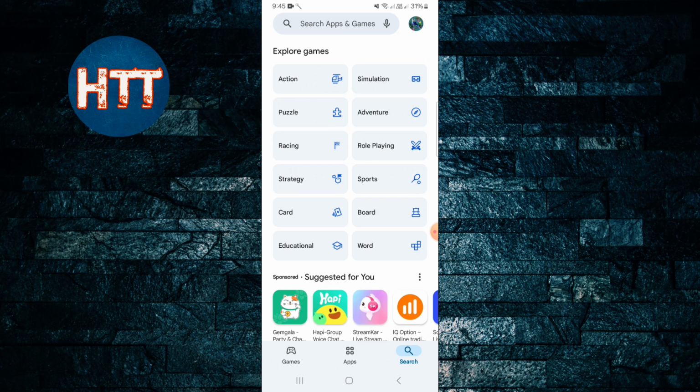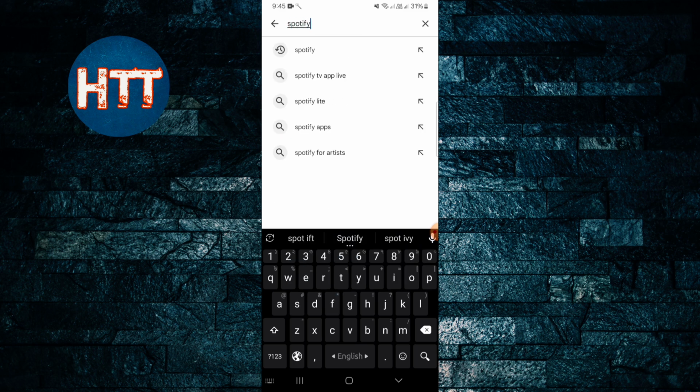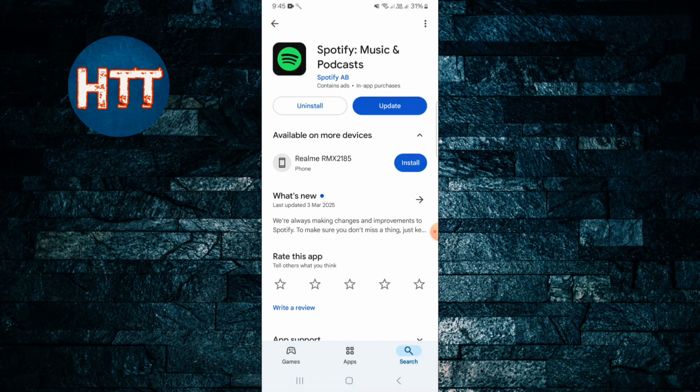your Spotify application. So if you use iPhone, then go to App Store. If you use Android phone, then go to Google Play Store. Then tap on the search box and search app and games, tap here and tap the word Spotify, and that's it. Then you can get here.